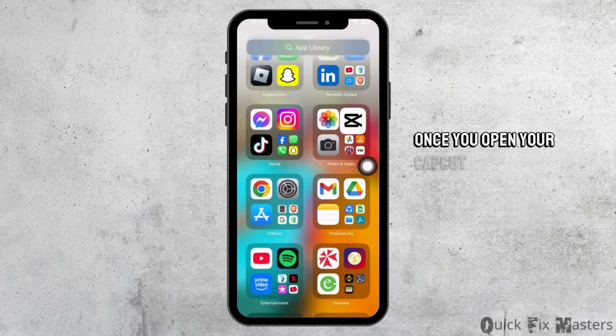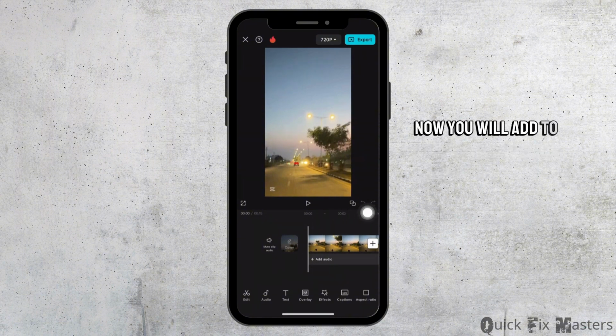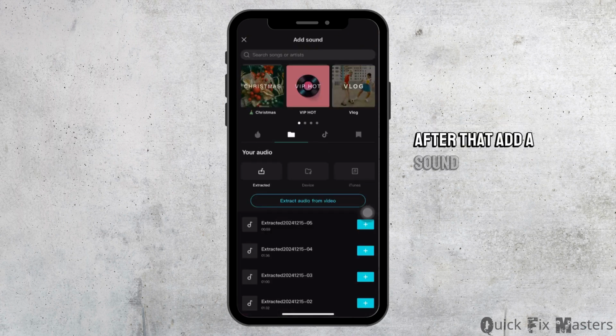Once you open your CapCut, import the video that you would like to edit. Now you will land to an editing page like this. Firstly, tap here to mute the sound of the original video. Now go to the audio option and tap on sounds. After that, add a sound that you like.